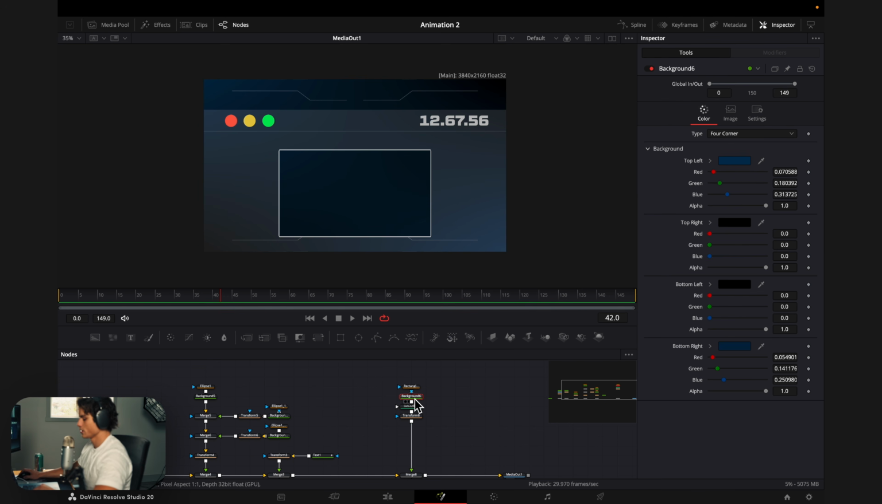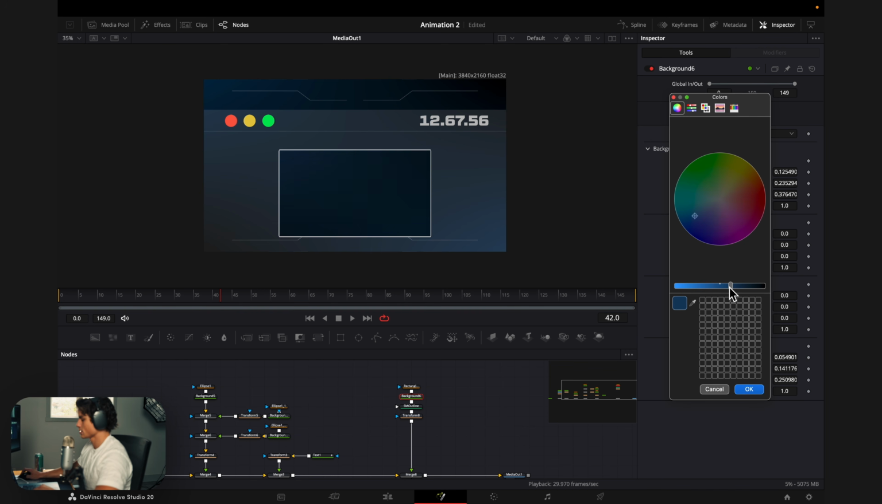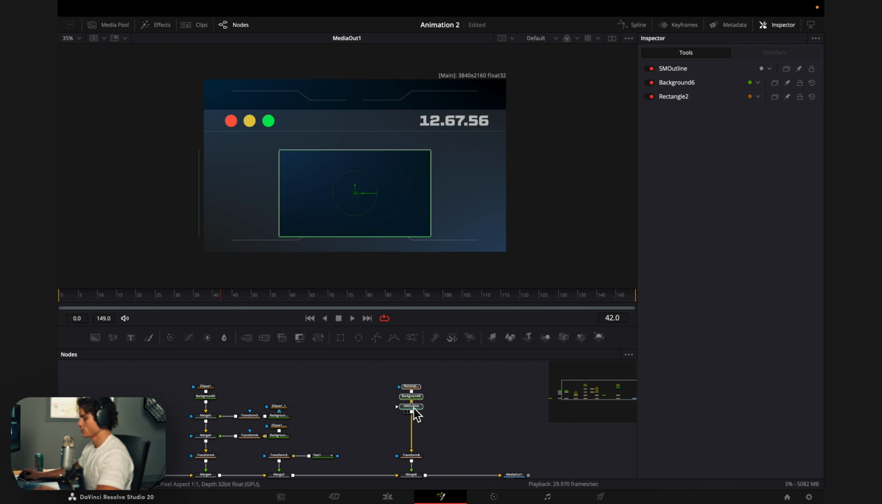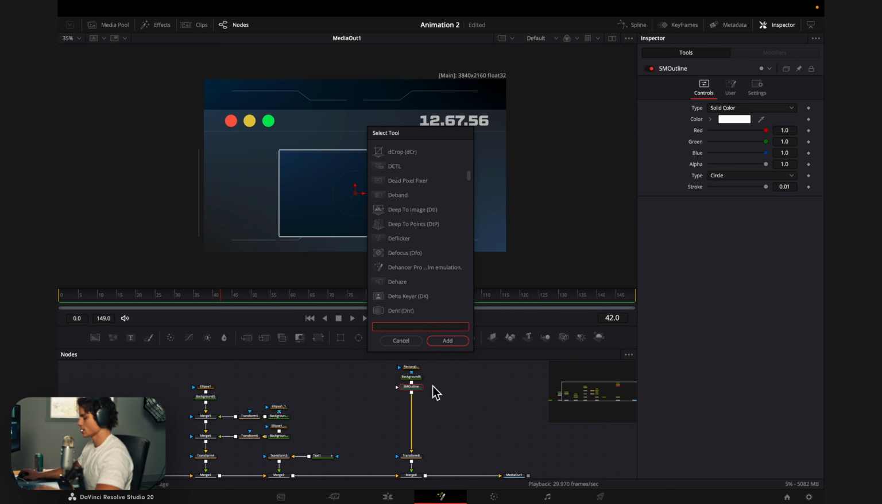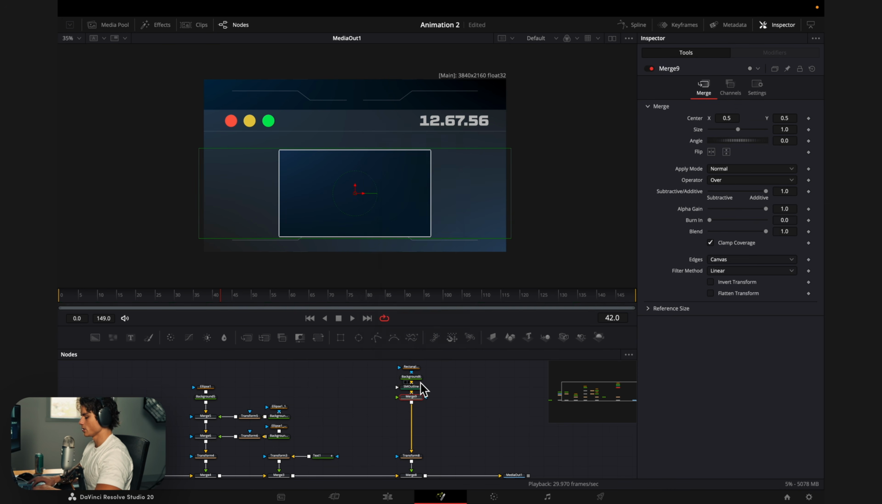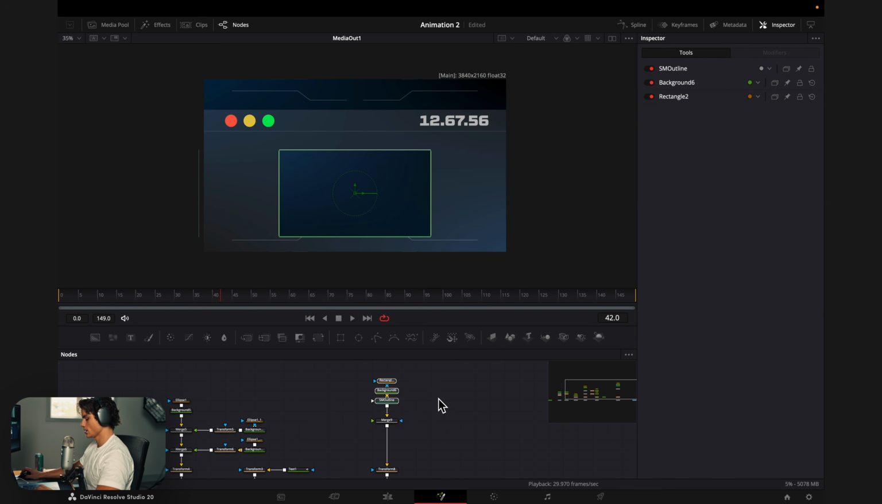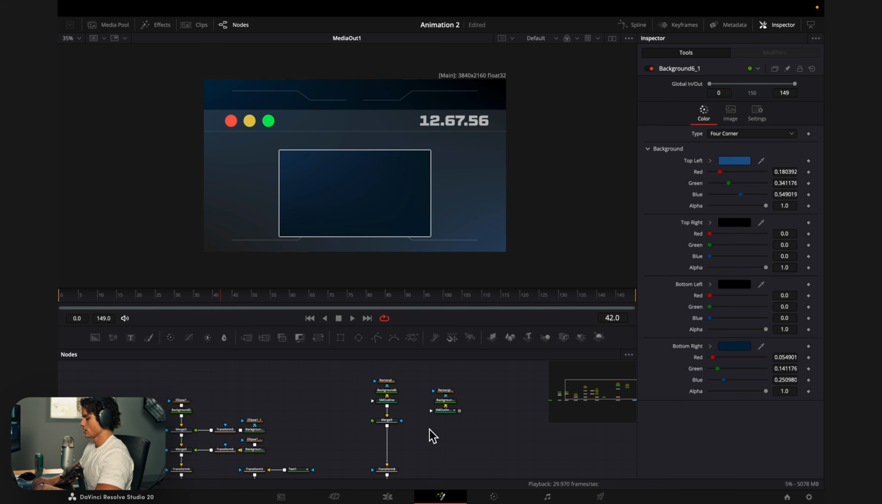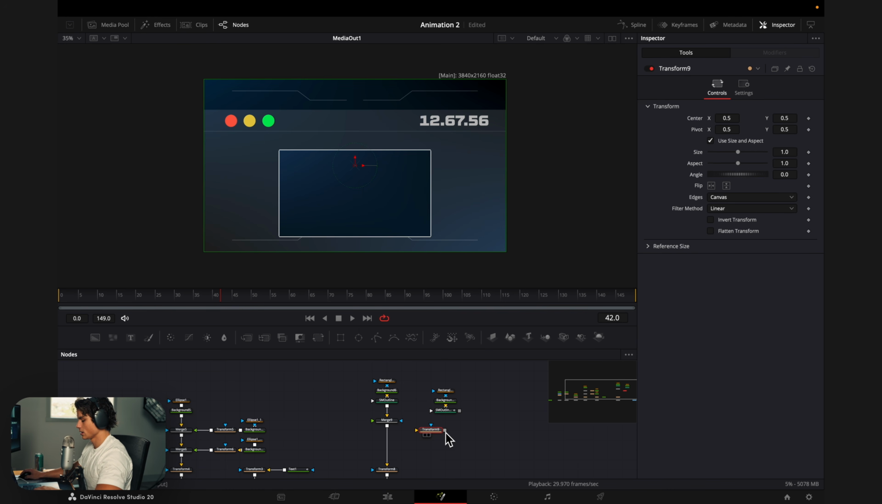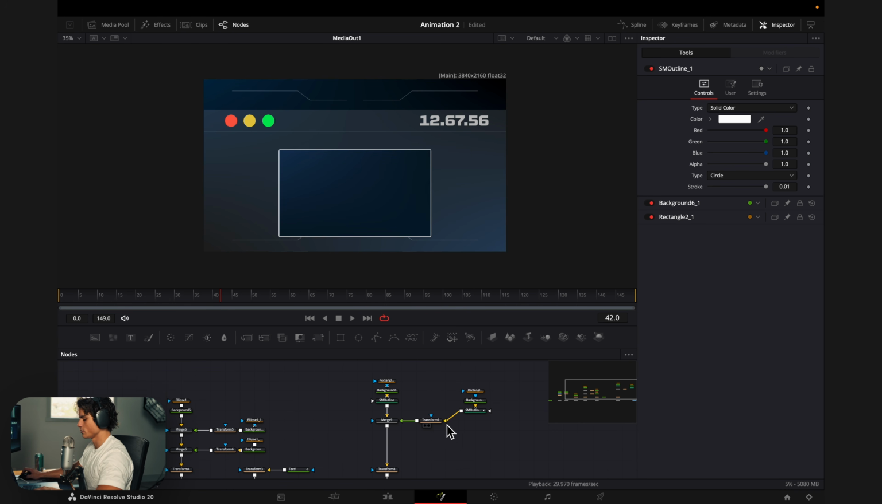Now, one thing I'm going to do is select the background and actually make this slightly lighter. I'm going to bring this transform node down, select these and bring them up. I'm going to select the SM outline, press Shift Space, and add in a merge. And now I'm just going to copy this like this. Command copy, click over here, paste it, add in another transform node, and connect it to the green output of the merge. And then this can go into the transform like that.